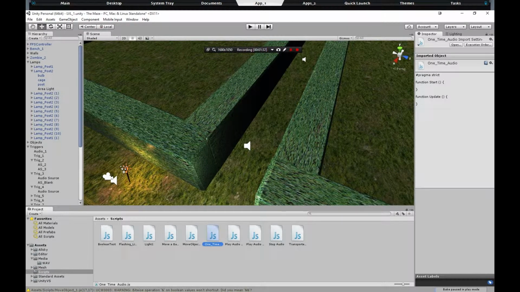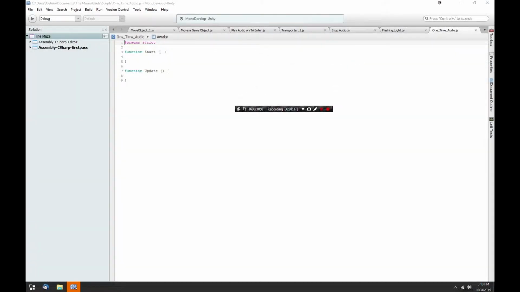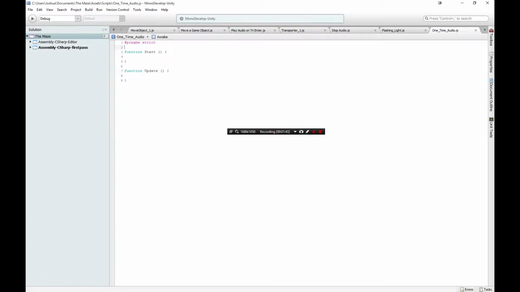Let's go ahead and open it up. Okay, and here it is in MonoDevelop. First things first, you need to say what you are declaring, what your variables are. In this case, it's an audio file. So what we're going to do is write var, no capitals, audio, AUDIO, and what is it? It is an AudioSource, audio source, semicolon.